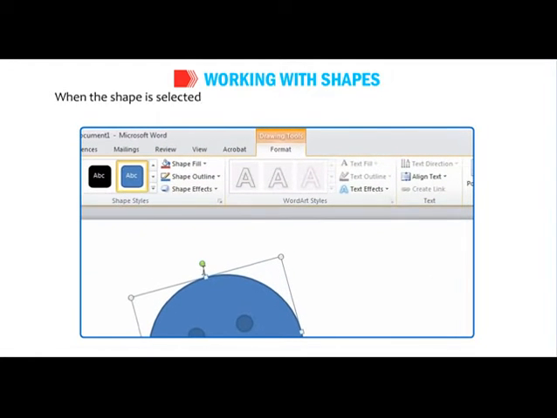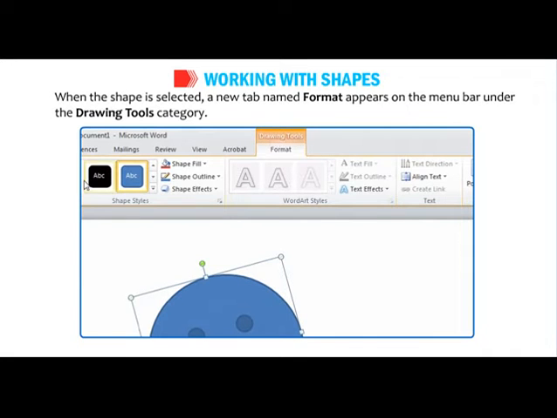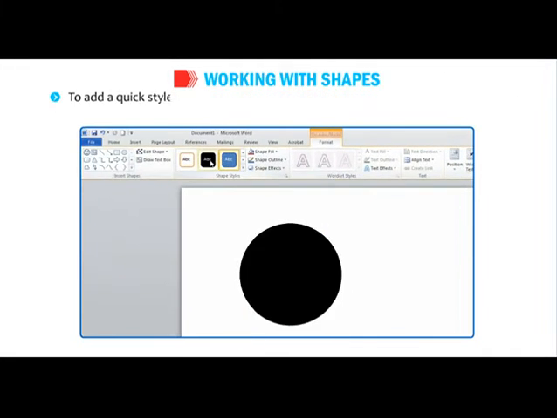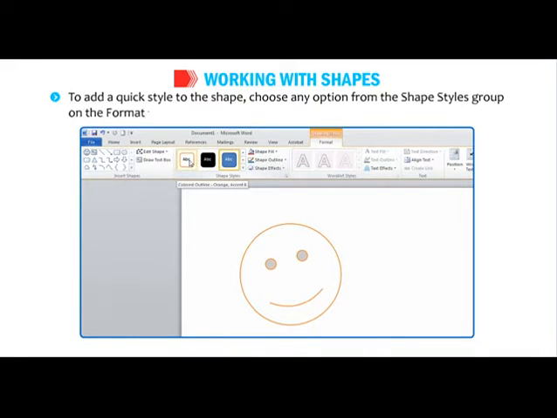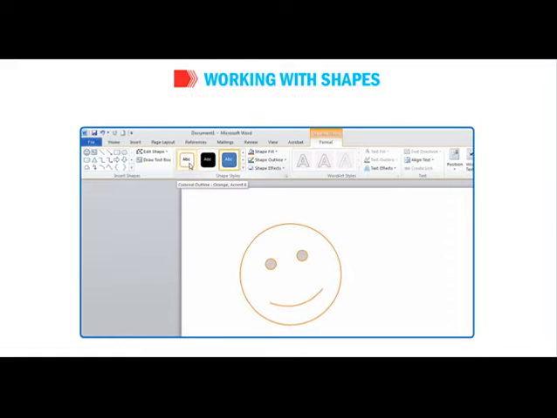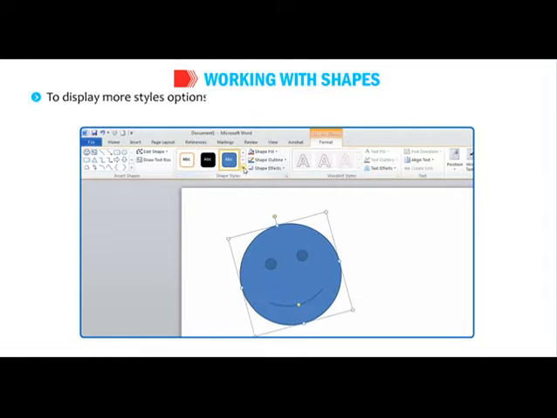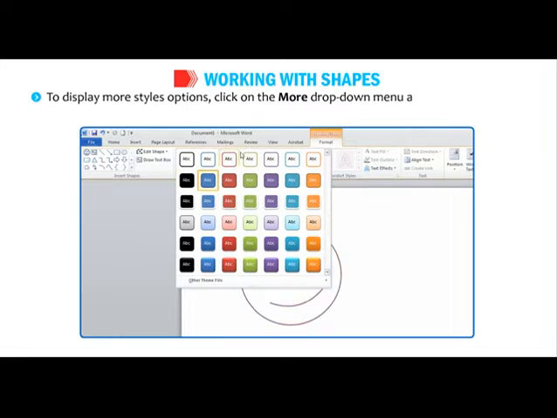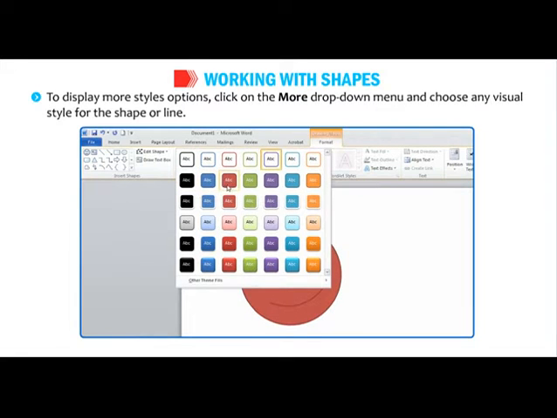When the shape is selected, a new tab named Format appears on the menu bar under the Drawing Tools category. To add a quick style to the shape, choose any option from the Shape Styles group on the Format tab. To display more style options, click on the More drop-down menu and choose any visual style for the shape or line.